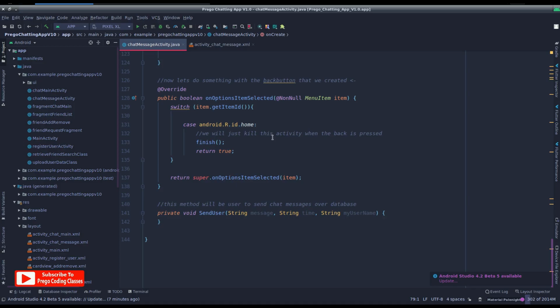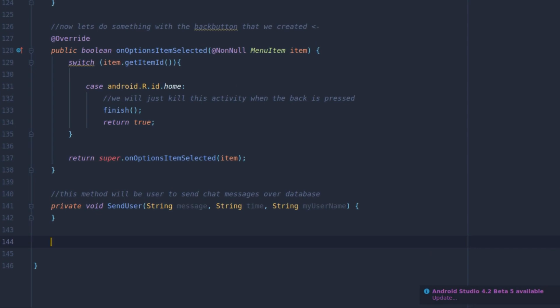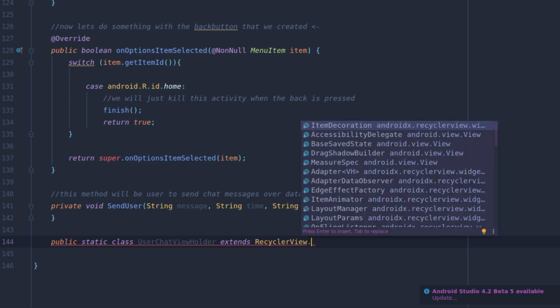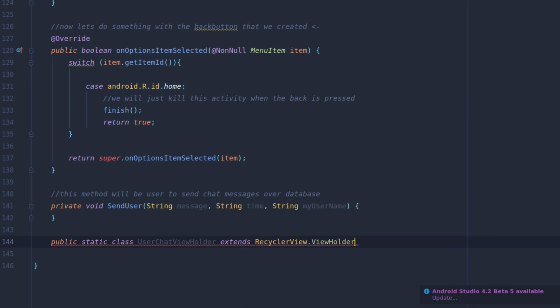Okay, so we worked out till the send user method. Now let's just quickly create a class for our view holder so that we can work out with our recycler view. So let's declare this class as public static class user chat view holder extends recycler view dot view holder, this one, and then we can give a curly brace.